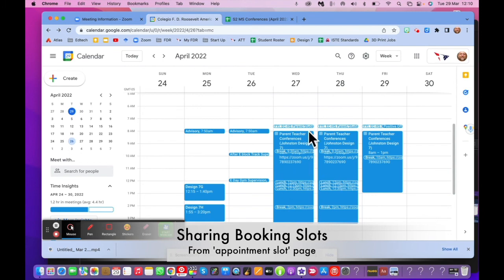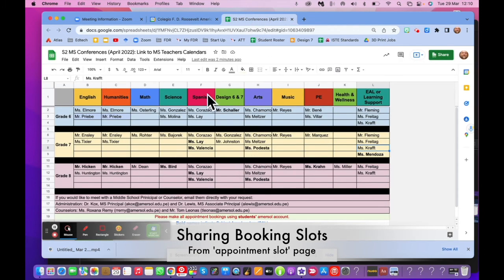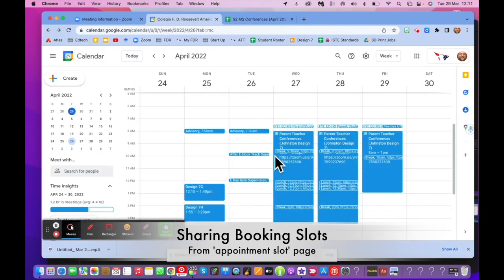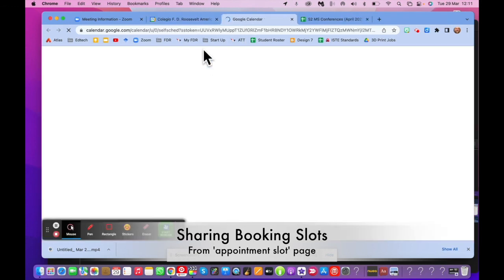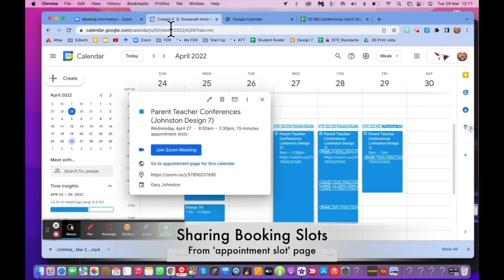I'm going to want to share this, and there'll be some sort of spreadsheet that the office will probably share with us in the next few days or so. So what I want to do is just show you how to share this. You're just going to click there, and go to this appointment page for this calendar. So don't grab the URL when you're in Google Calendar. Make sure to navigate to the appointment booking page for this calendar.